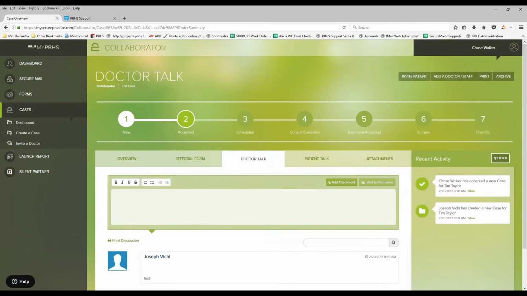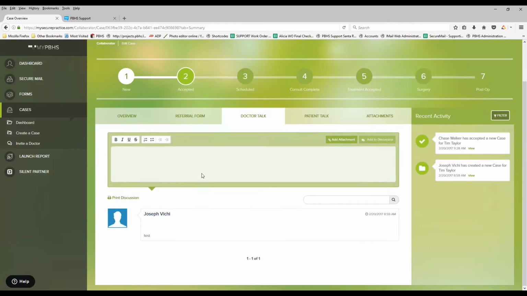In Doctor Talk, you will get messages that the doctor has sent updating you of the case, as well as any messages that you send to update the referring doctor of any changes. This way you can communicate back and forth and have notes of everything that has happened.